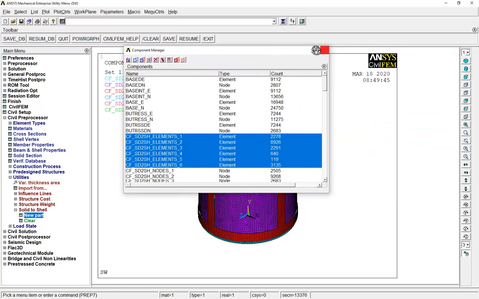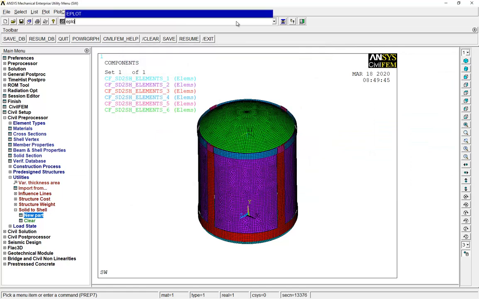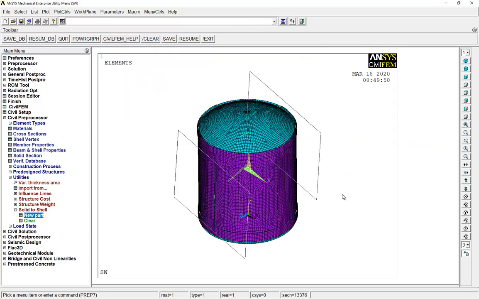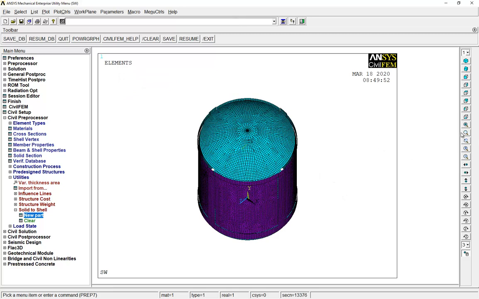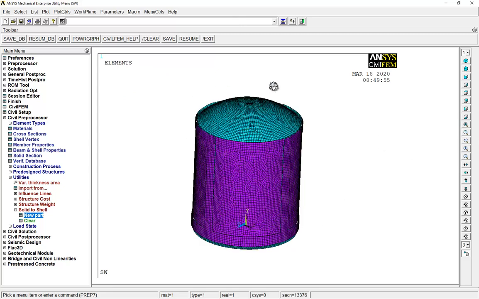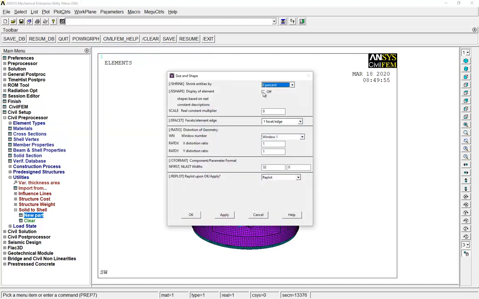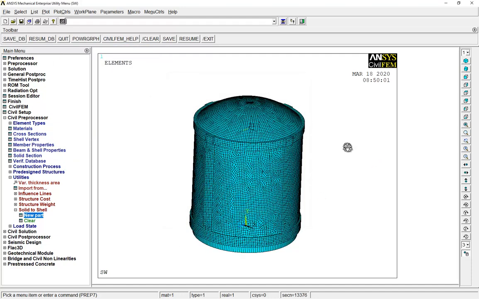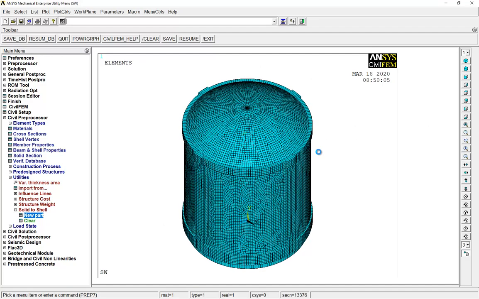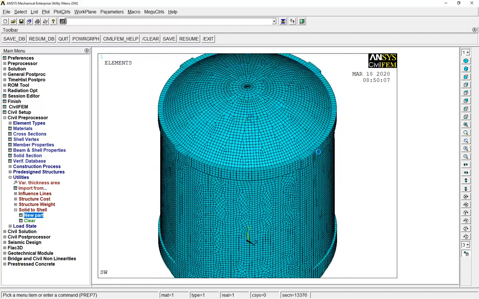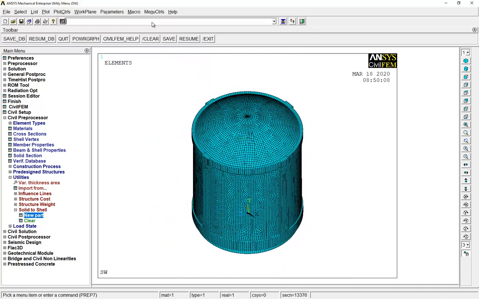So well, here you can see the equivalent shell model that can be created in CivilFEM. If I plot the thickness, we can see that it's exactly equivalent to the solid element model.